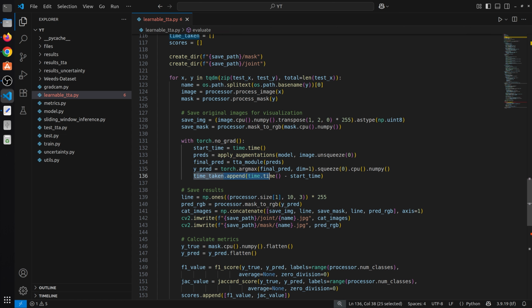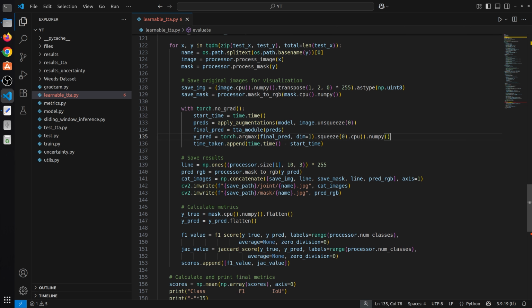Then we append how much time it has taken for these steps. Now here, using these lines, we save the images. We save a concatenated image which contains the original image separated by a white line, the original mask separated by a line, and then a prediction. Again, let me tell you, this prediction is a weighted sum of all the predictions. Then we save both of them, a joint image and a single mask.